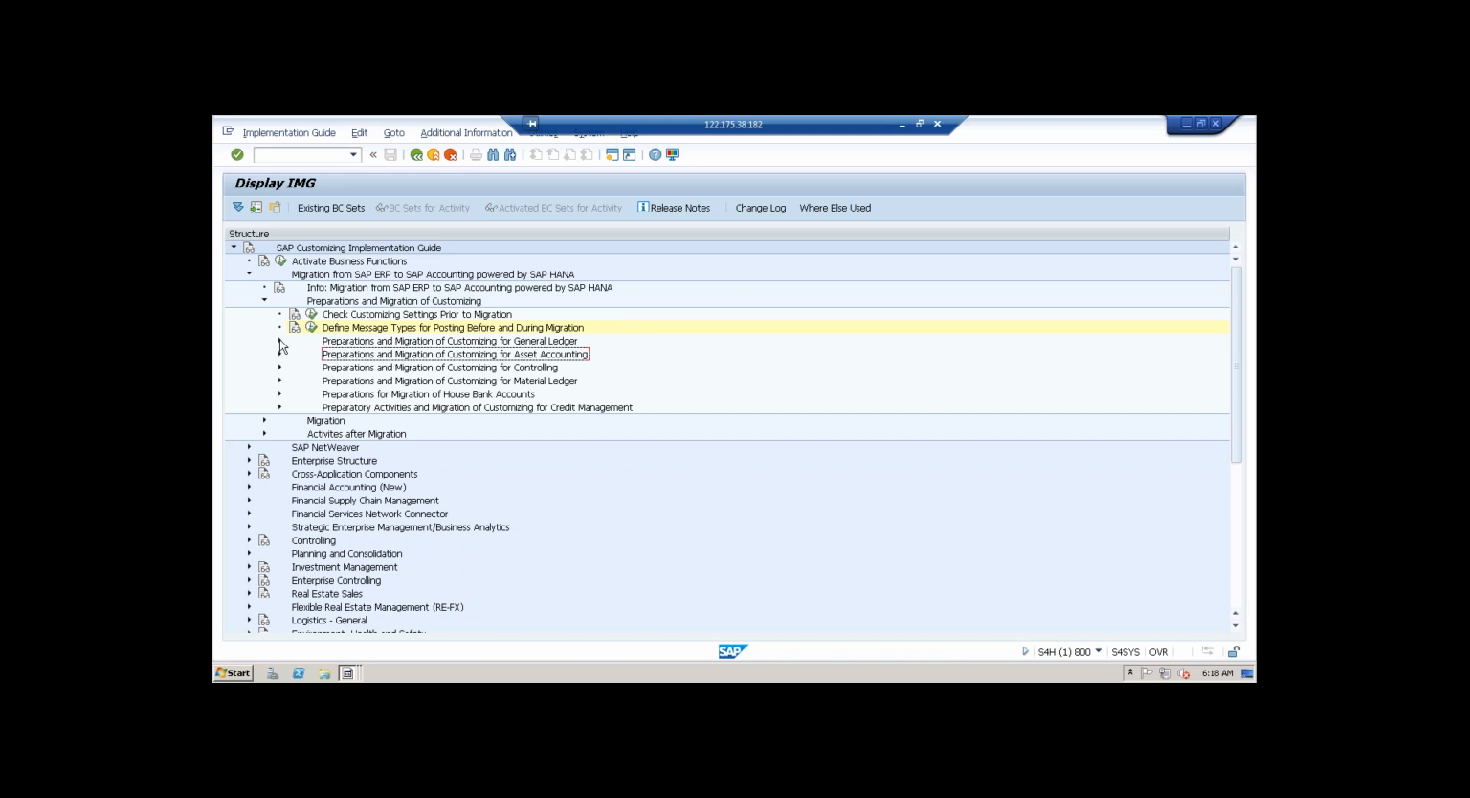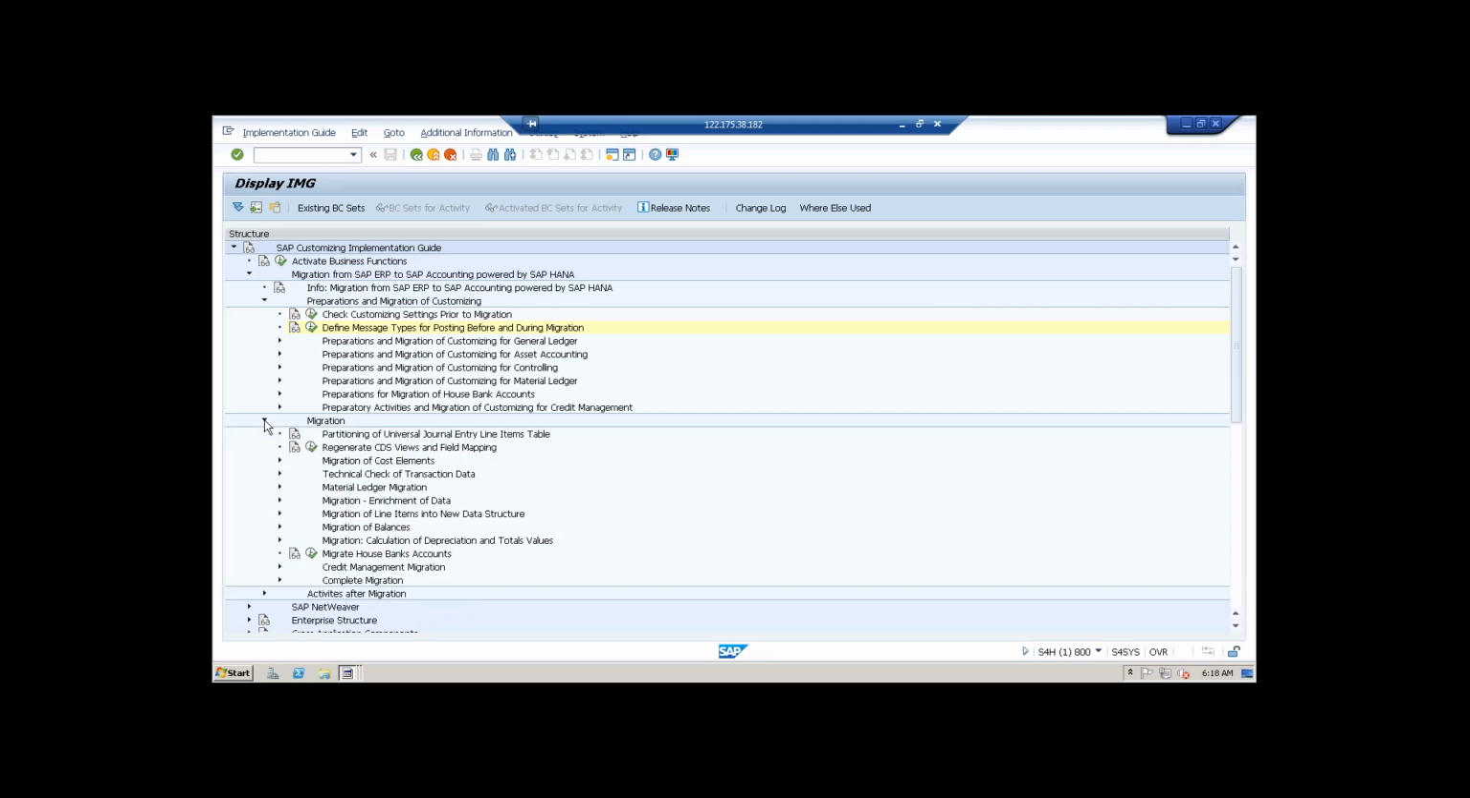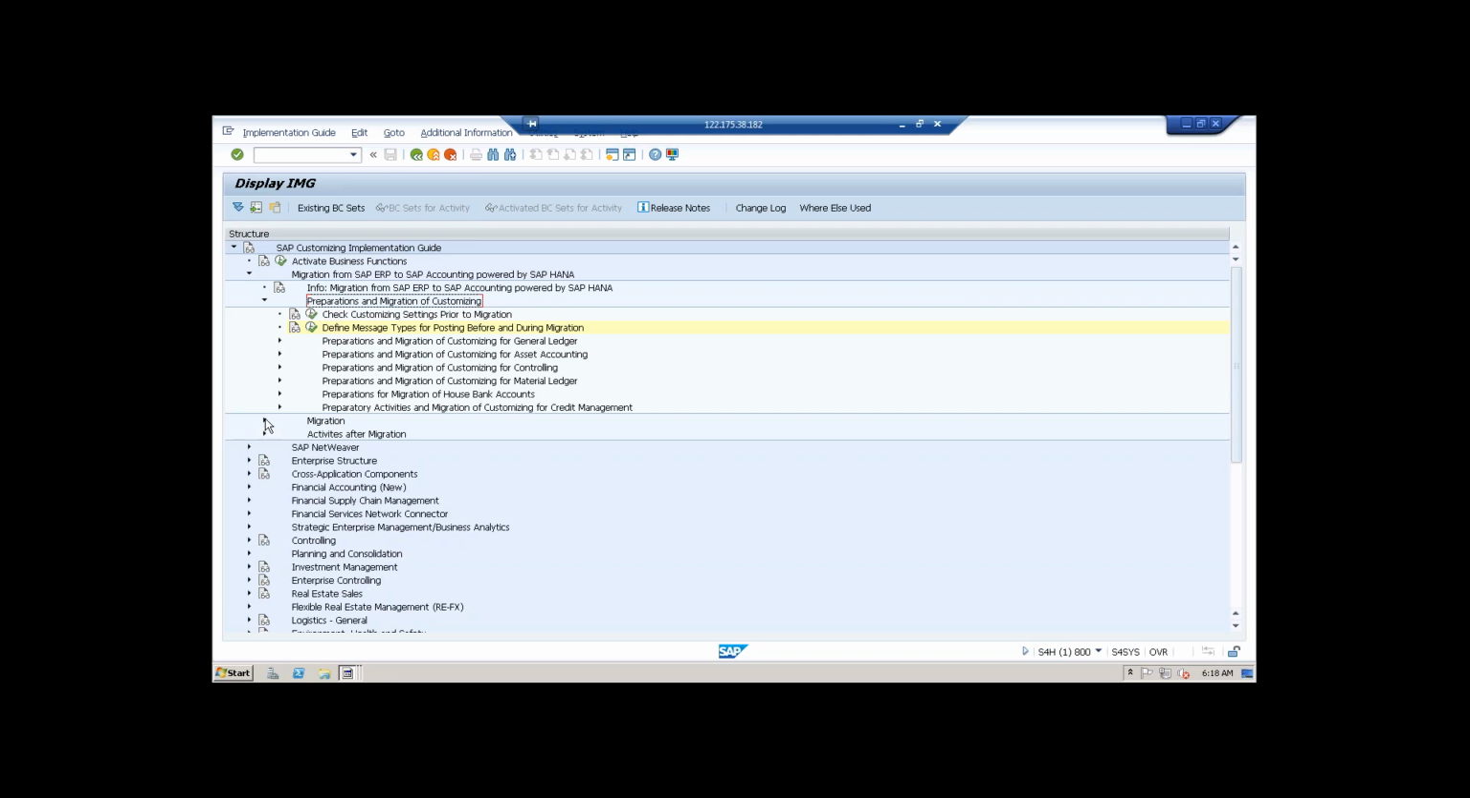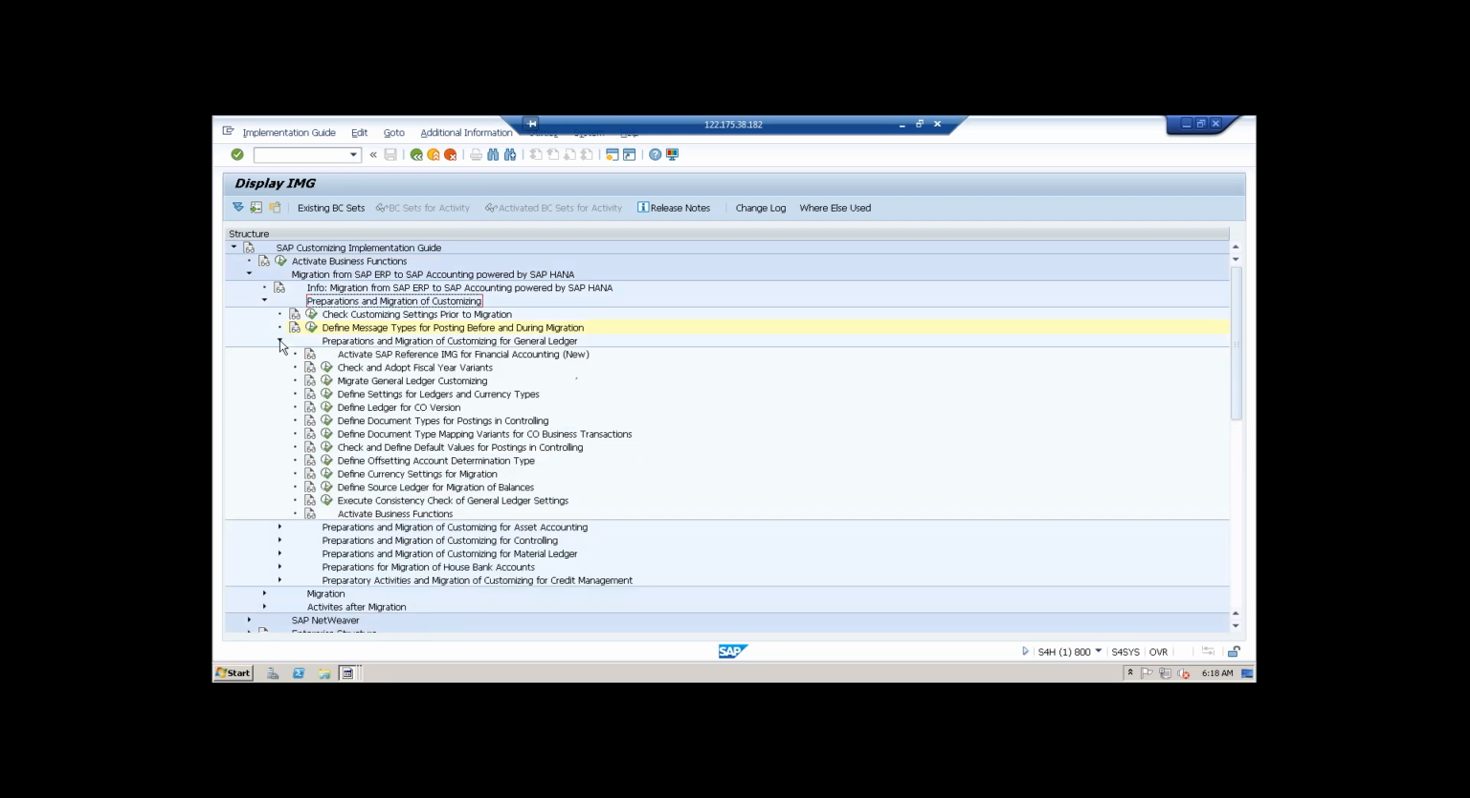So there is a step, we are just currently in preparation. You see, we are not in migration yet. So the migration comes here. Migration, we have to do separately, altogether different. Yeah. We are just preparing the system for migration. I agree. Now, preparation and migration customizing for GL.